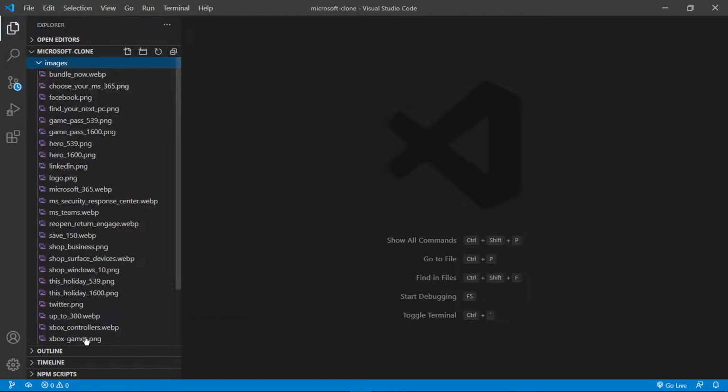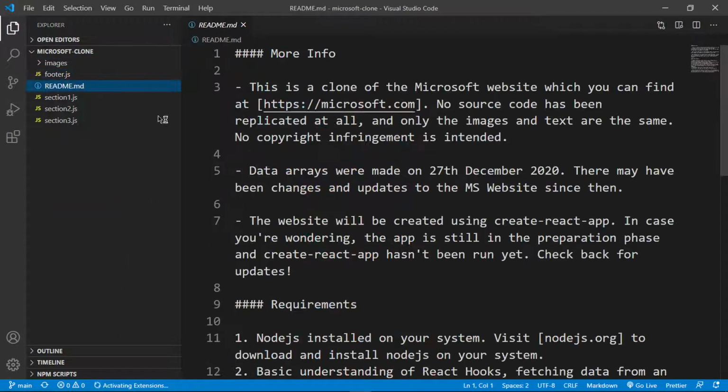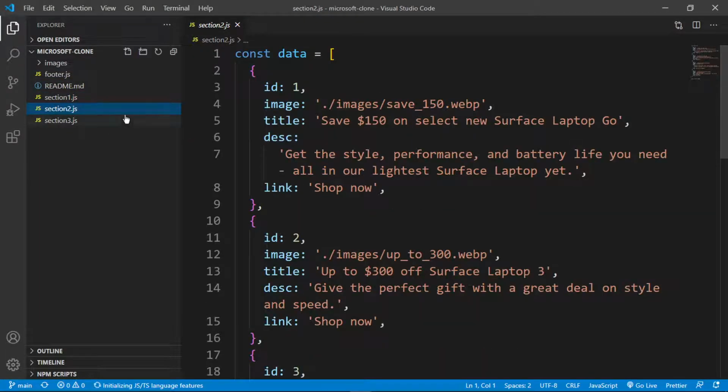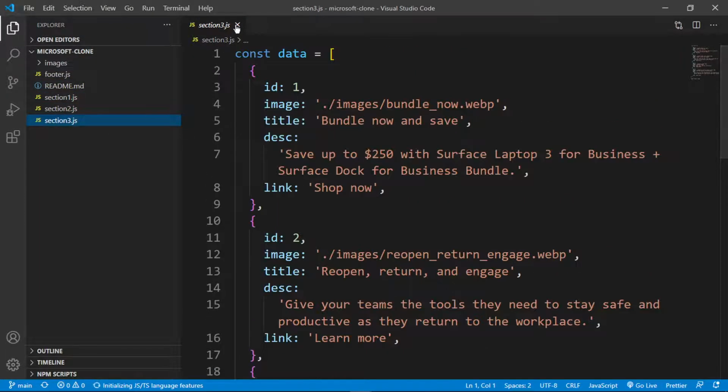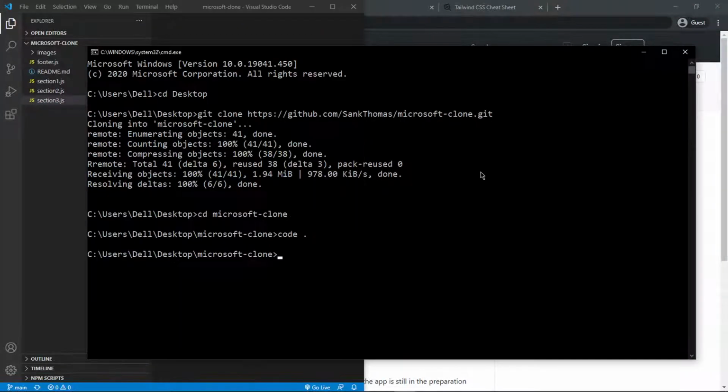Okay, so these are the images. We've just gone through this really. We've gone through this. This is the README. If you want to go through it once again, the section 1 JS, section 2 JS, and the section 3 JS. So there's one thing that I forgot to mention.